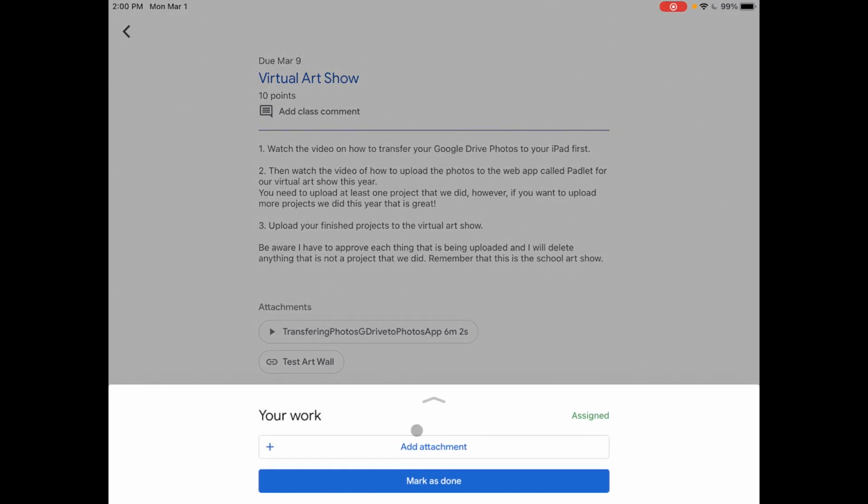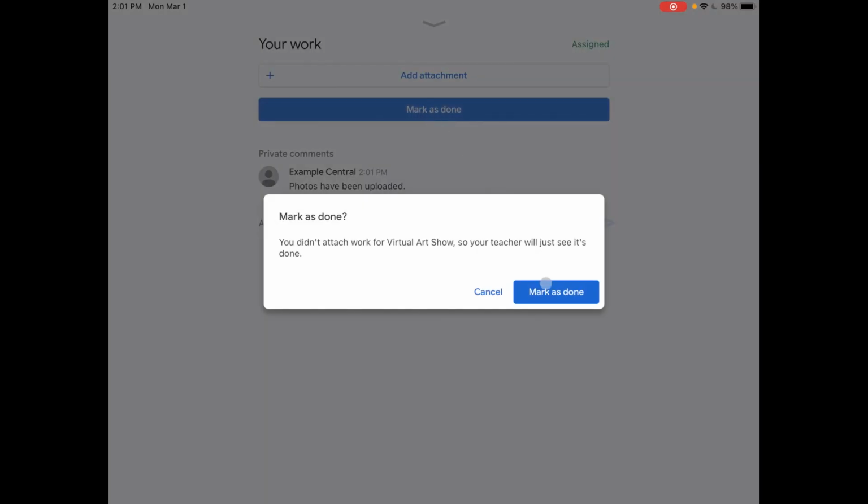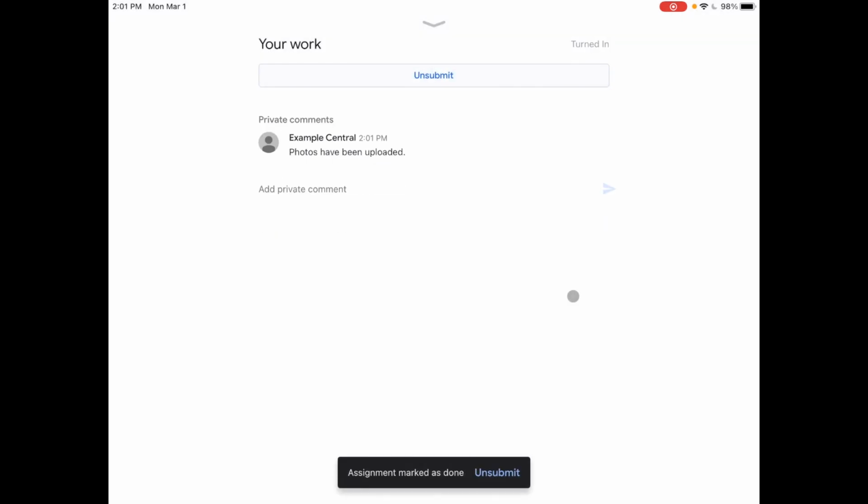And you need to write me a message. Those have been uploaded. Send me that message, and then mark as done. You don't actually have to attach anything to me because you did it in that other program. So you're just going to mark it as done. Now you can see the notice it didn't say anything, but that's okay. We're going to still mark it as done for this one.